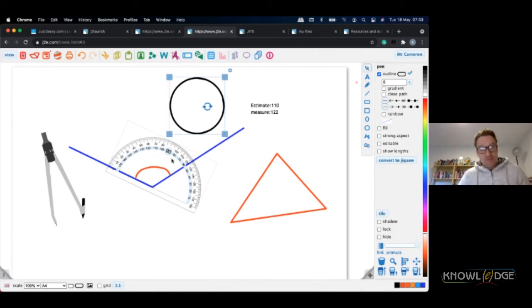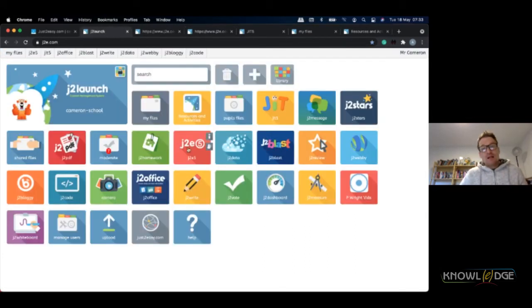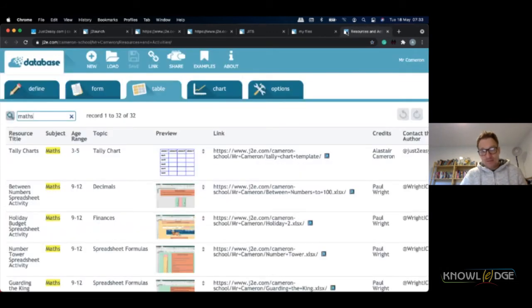So a wide variety of tools there for you to be using with students, but it doesn't stop there. You've then got so many options of using Just2Easy for maths applications. Let me have a look at some alternative ways of using Just2Easy for maths.